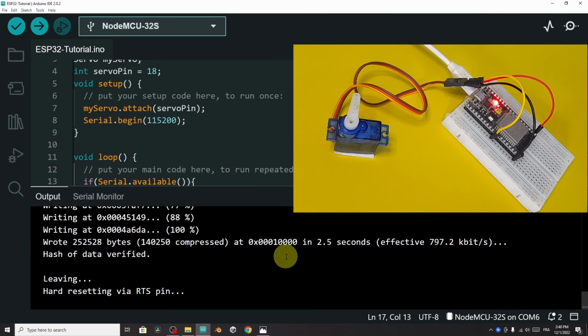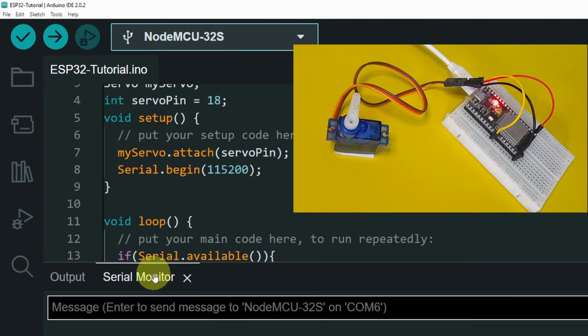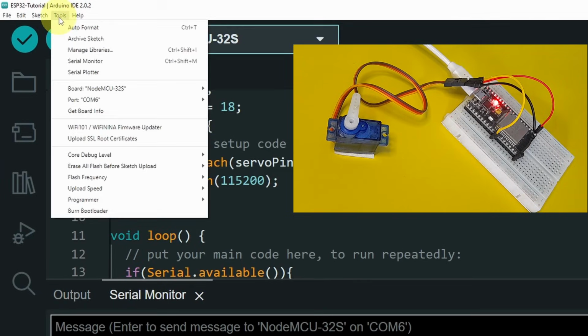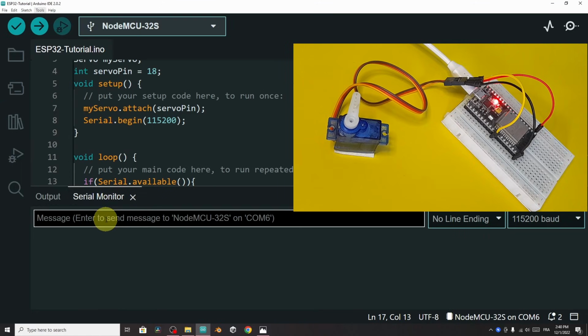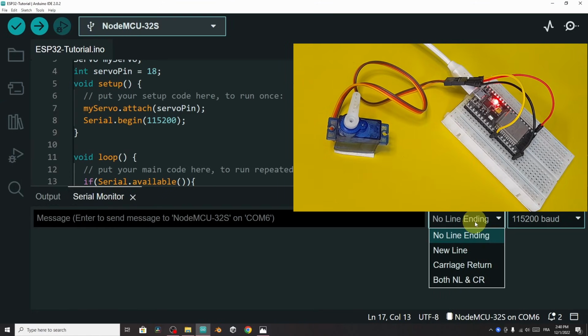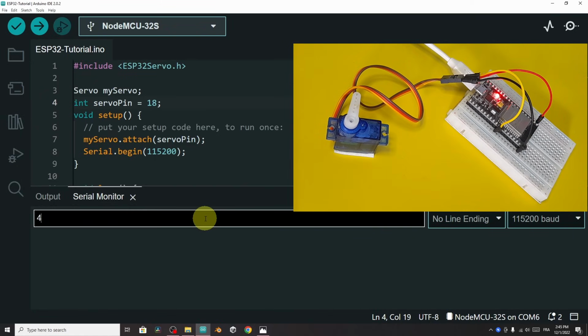And once it's done, let's open up the serial monitor. You could also go to Tools, then Serial Monitor. Before we send the value, make sure to select no line ending, because we don't have to add a new line once we send the angle. Let's try with 45. And yeah, it's working.